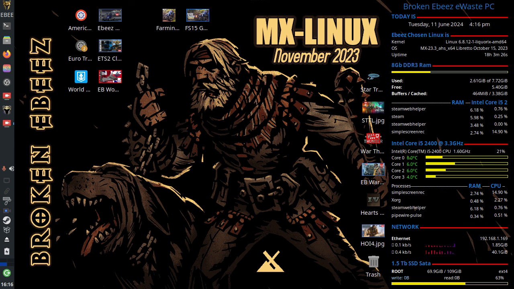I've been on Linux Mint now for about a calendar month, about 4 to 5 weeks. I've been on Linux Mint solid on the main computer. I say the main computer, the main gaming computer. Of course, my beloved MX Linux is still safe on the eWaste PC.